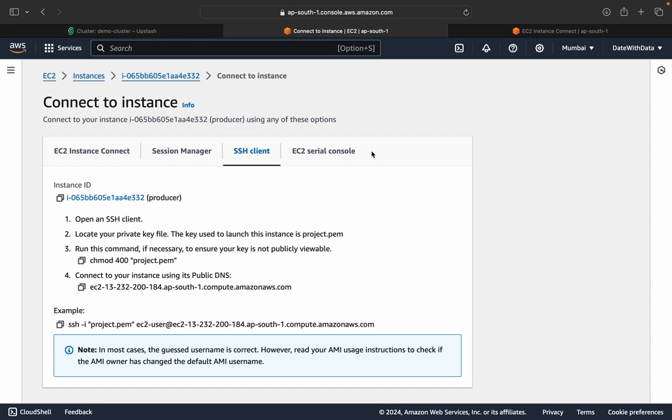I have created one dedicated video for transferring data from local to EC2 instance. You can go ahead and check it out. So we'll now be connecting to our EC2 instance using SSH client and hosting our Kafka application here, hosting our producer and consumer applications here.